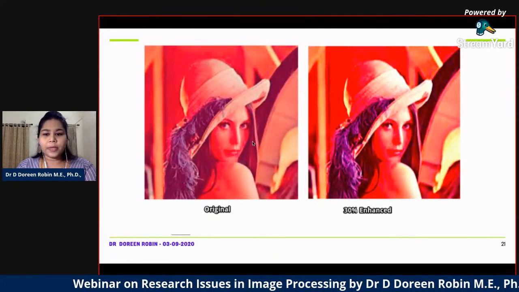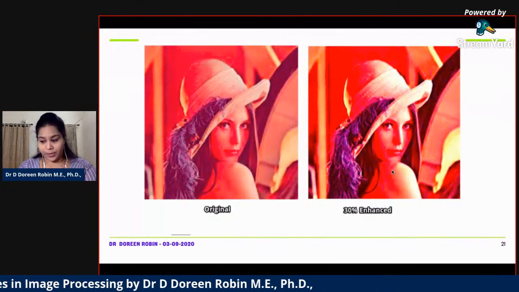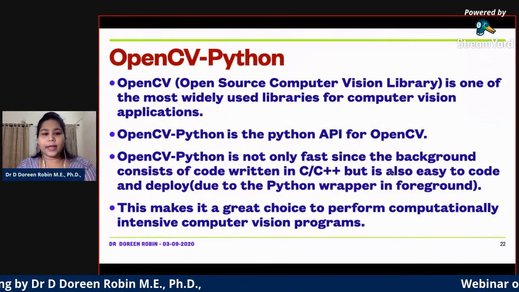This is my original image. Can you see the 30% enhancement? I can make it 30%, 40%, or whatever it is. I can enhance it.